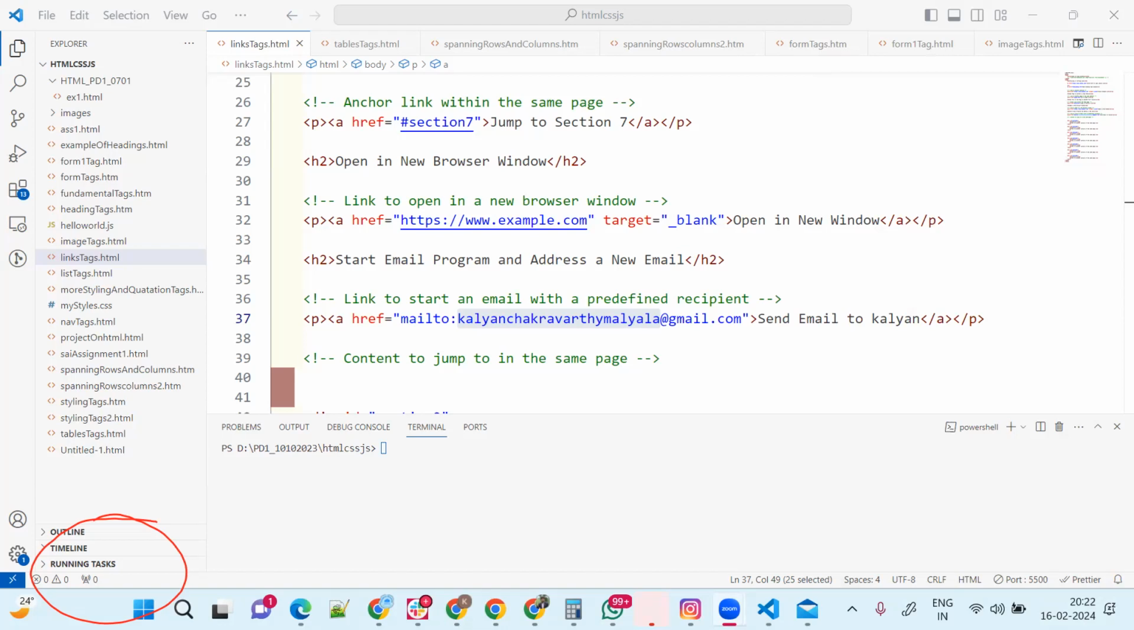You have the 13B class and 14 class on YouTube. I have shared them in the chat and even in the playlist. In my playlist, you will find the classes. In the PD1 10102023 playlist, you will find these two classes.